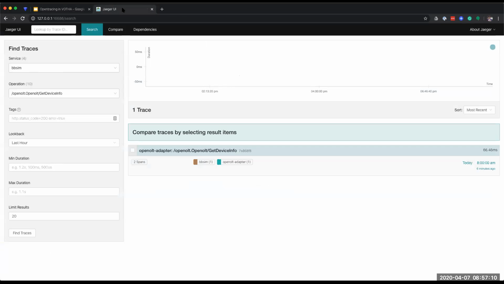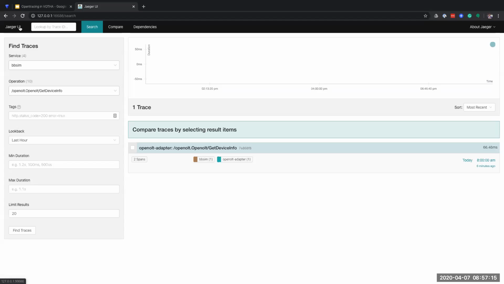So here is the demo. It's the Jaeger portal. Can anybody see this portal?